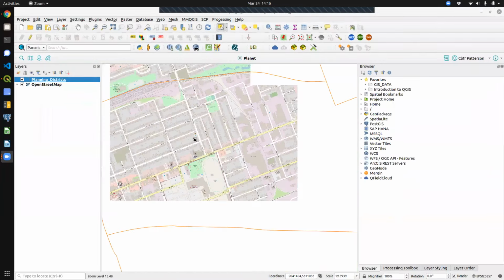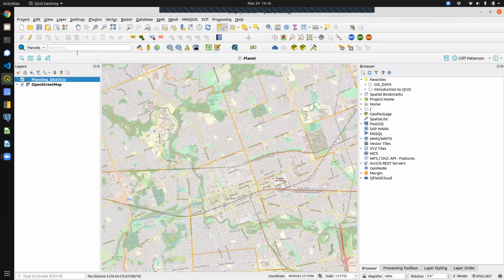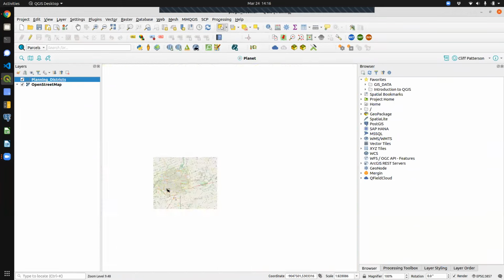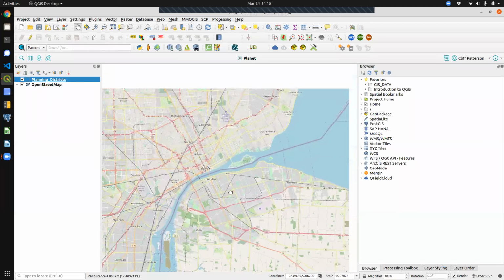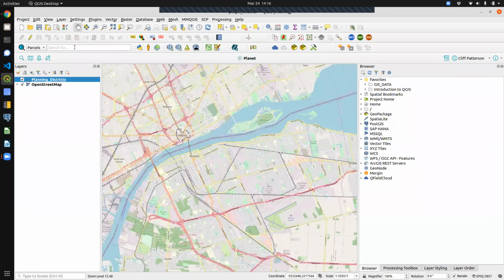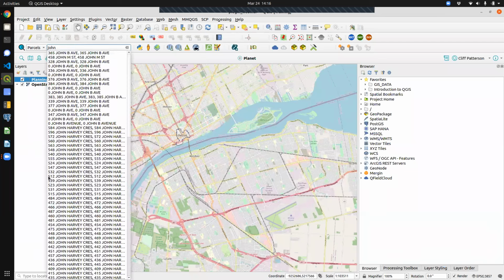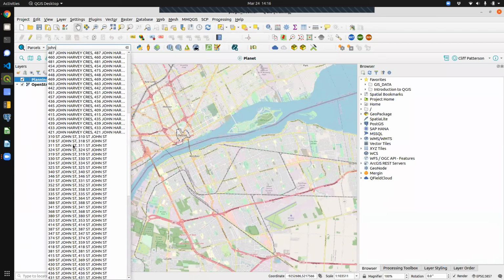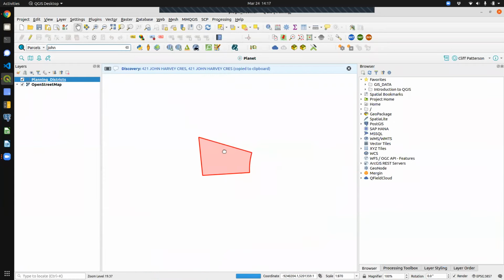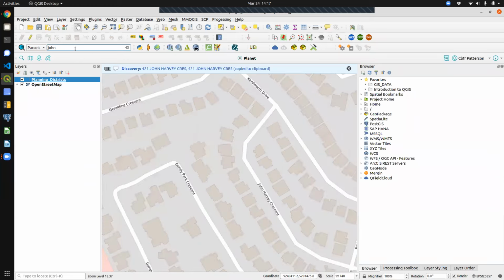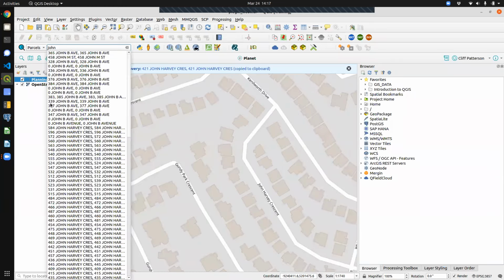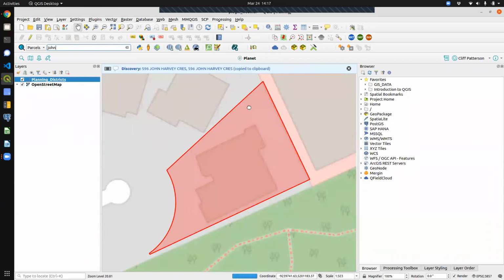So what's nice here is we can look at these parcels. These parcels are located somewhere else. They are located in Windsor, Ontario. So if I search for something like John, I get all the John Street locations, all the St. John Streets, all the John Harvey Crescent. And if I click on them, it zooms in, it shows me the parcel. This is just OSM catching up. It shows me the parcel and it will eventually load. Let's do that again. Okay, so it zooms in and it shows the parcel.